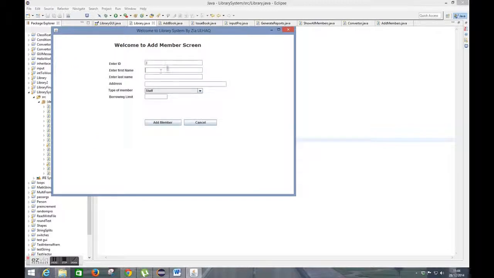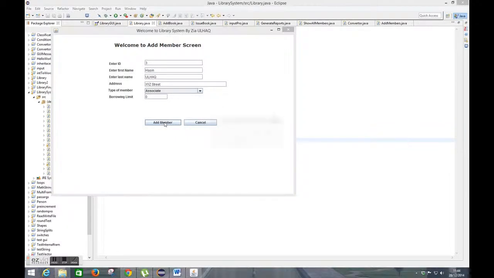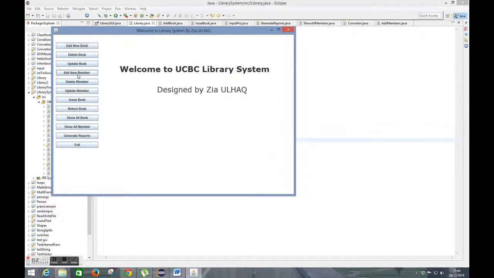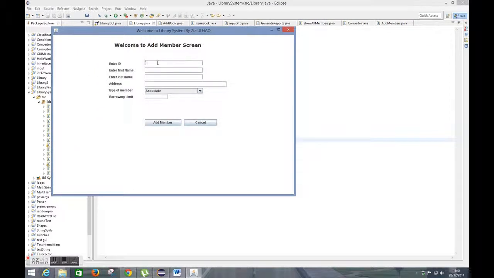Then I put another member, like 3. Enter name Ohad, then XYZ Straight. So he will be associate and he gets 0. Add member successfully.